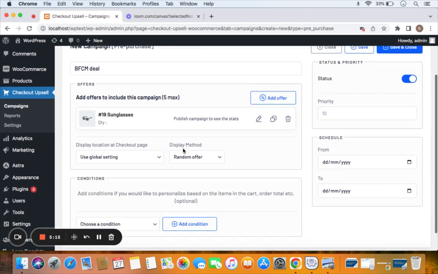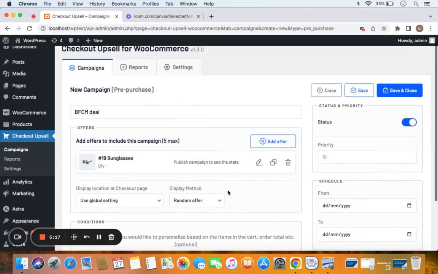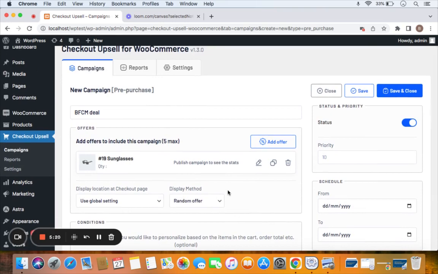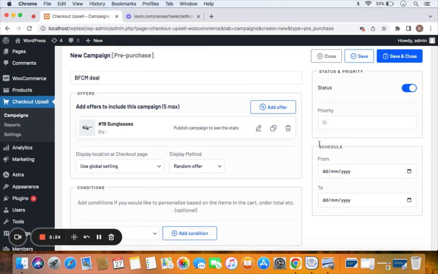You could also go for a conditional campaign if you want, but then comes the important step, which is scheduling the campaign. Now to schedule this campaign, we will have to go to the right. Here you'll be able to find something called schedule, and here you can enter the start date and end date of this particular campaign. Let's assume this week is going to be the Black Friday and Cyber Monday week, and hence I'm going to select from today until next Tuesday for a week.